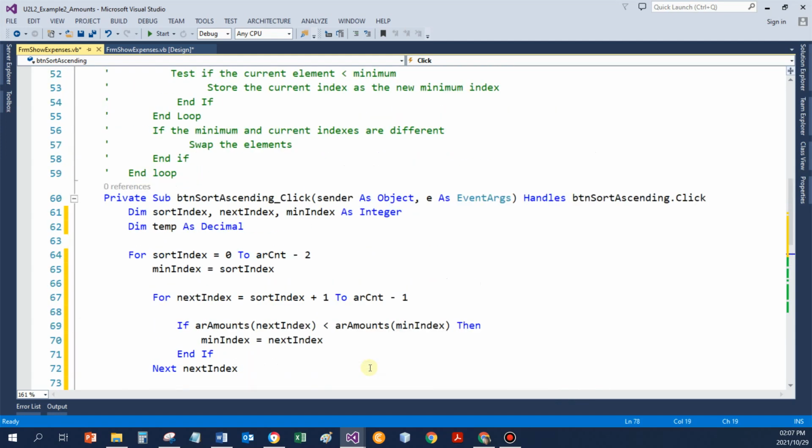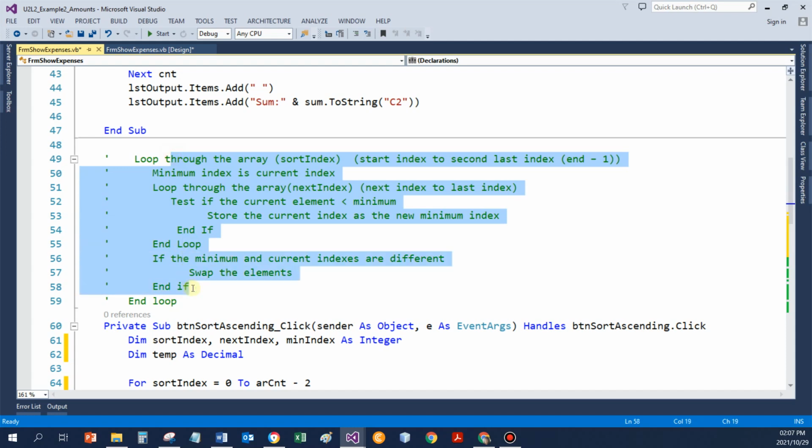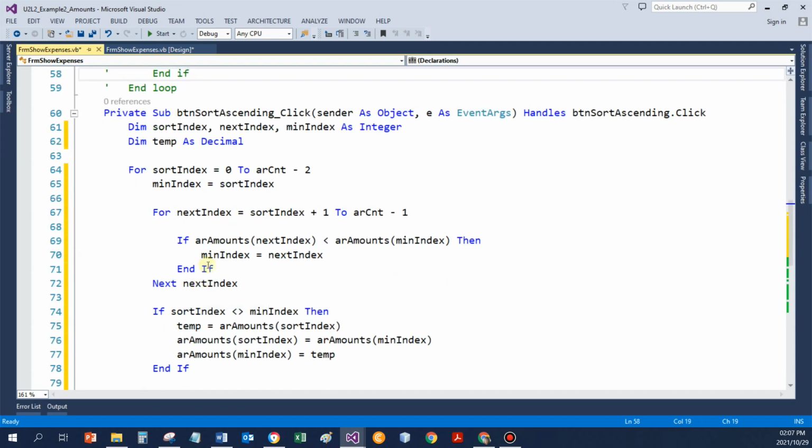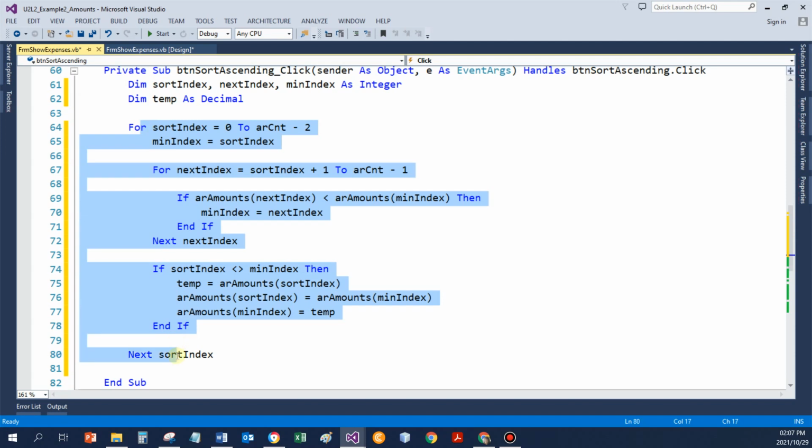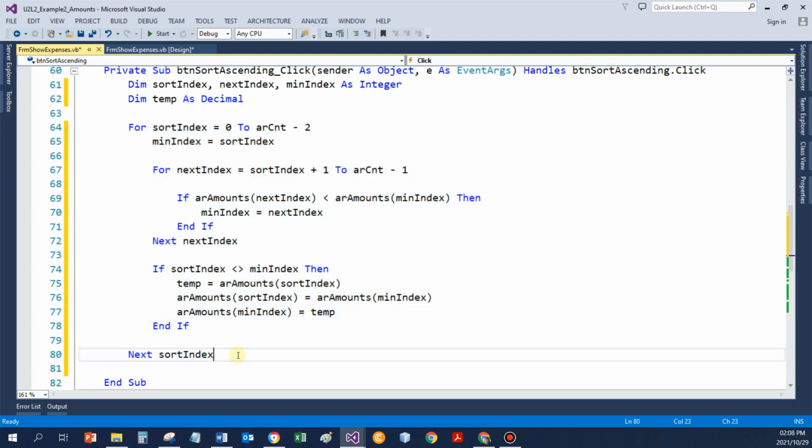Okay, so using the algorithm as a basis, doesn't matter if you now write VB code or Java code or C++ code, the steps would be exactly the same. And over here, I can just save and I can run my program. And here I've got my program, I've added my data.